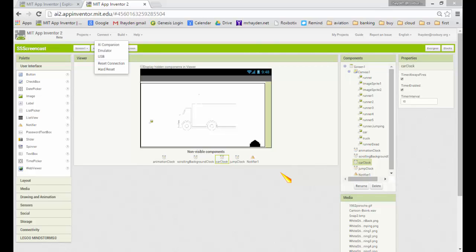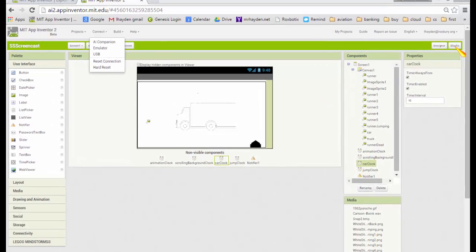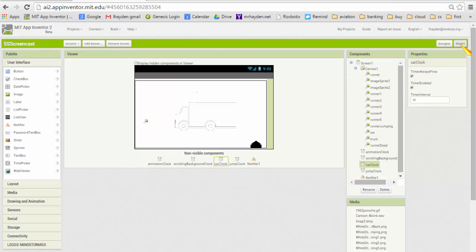Hi there, in this screencast I'm going to show you how to make a game state variable to control the flow of the game, just like we did in our XNA projects. First thing I'm going to do is move over into the blocks editor and make a variable called game state.